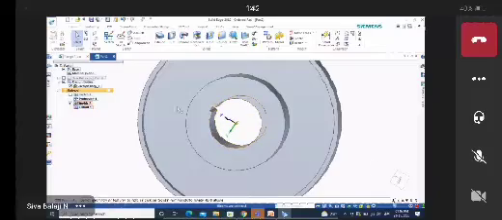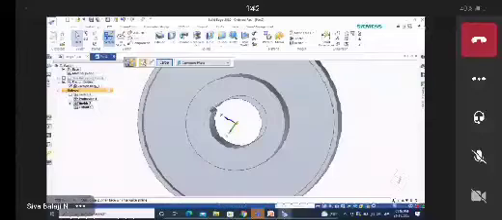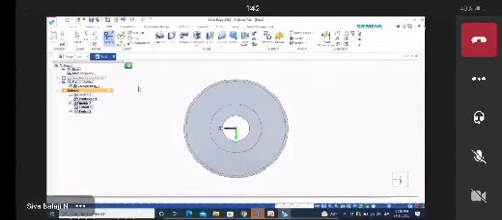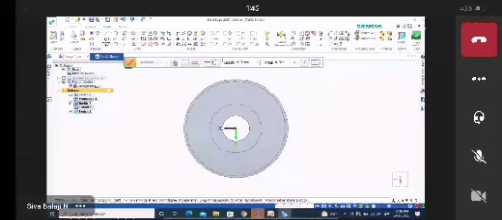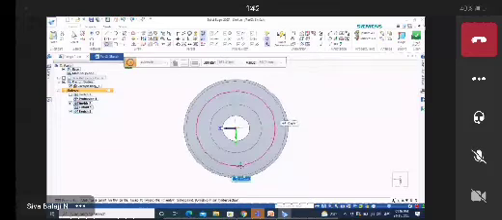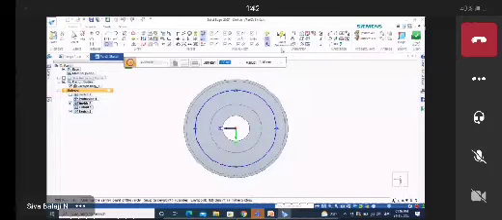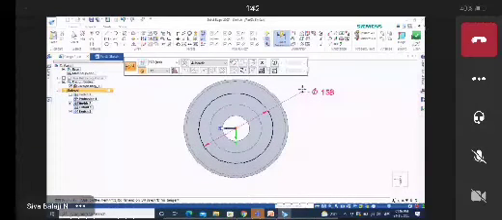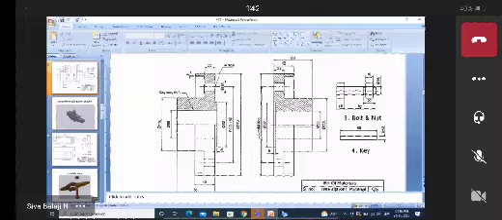Key slot is there. Okay, now you have to create here holes, so you can select the sketch command, select this face. Now you have to draw one reference circle with diameter of 158. PCD diameter is given here 158. Here also PCD diameter is 158. Then only it will get matched.